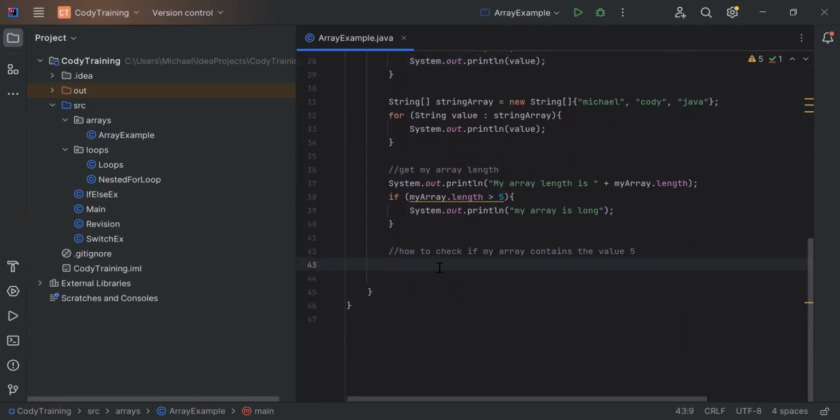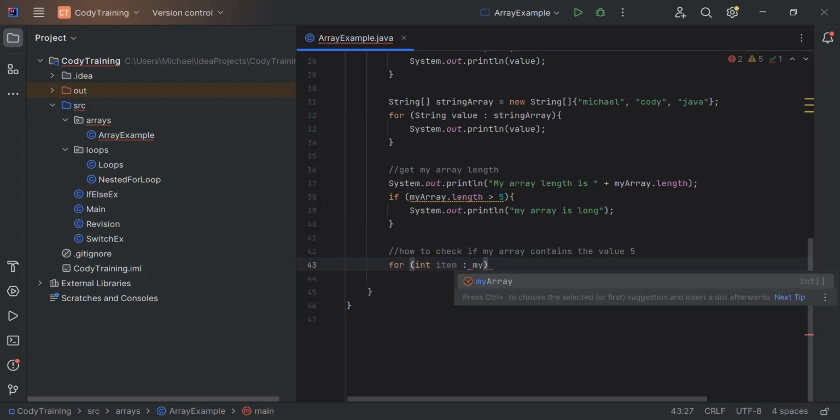It's very easy. Let's do it together. Here I say for, and inside the for I declare a variable, I will call it item, and then a colon, and then the name of the array, which is my array.